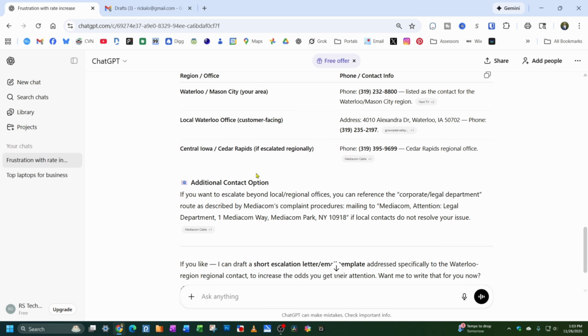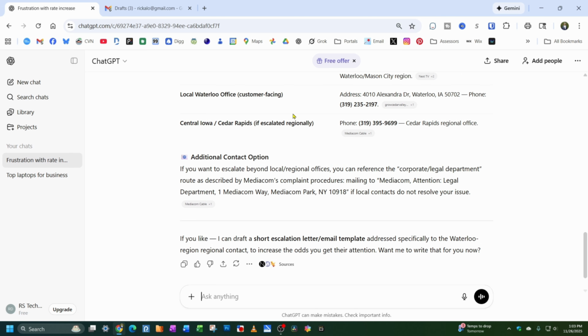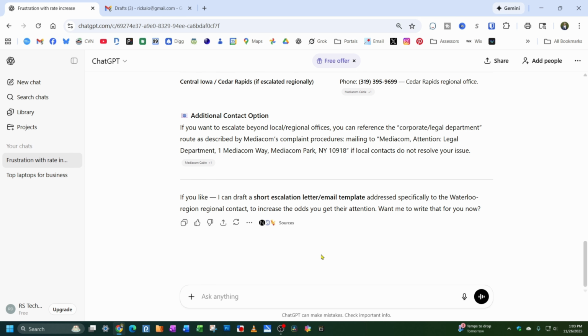And there you can see, it basically is giving phone numbers and addresses that you could go to or contact directly if you wanted to. So now at the bottom it says I can draft a short escalation letter or email template specifically directed to Waterloo Regional Contact to increase your odds of attention. And I'm not going to do that. But here again, what a powerful tool.